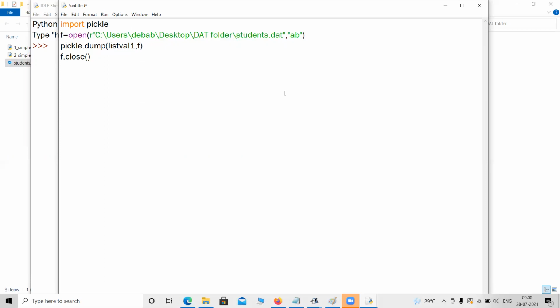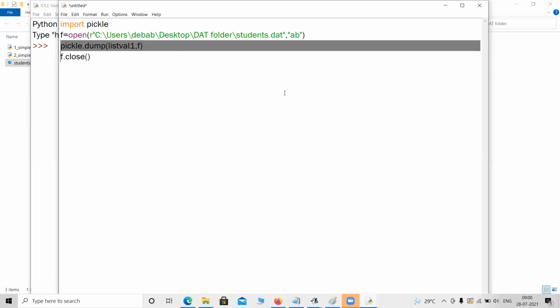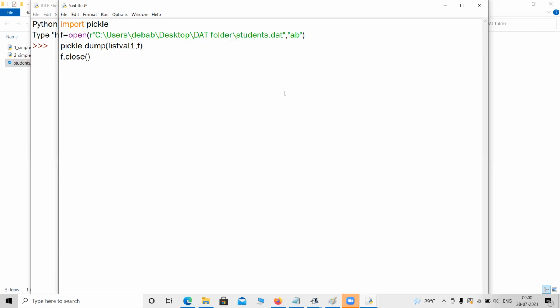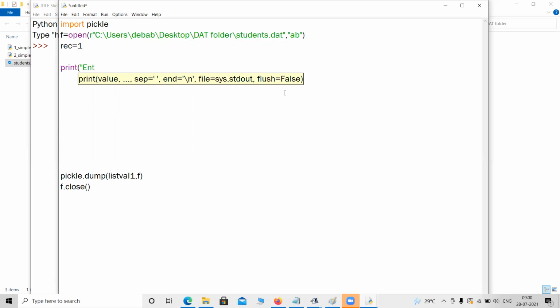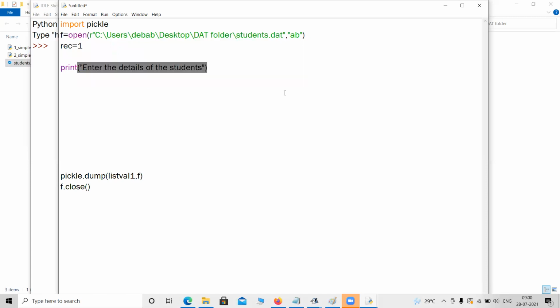So that's why we are taking append. So we all need to know these meanings. Okay, so f.close will be used, pickle.dump will also be used, but before that I have to write some lines to take the input from the user. So let's say record, I am using one variable as record because it will be used to prompt like enter a value. So I will prompt the user, enter all the details of the students. It will be prompted to the user.